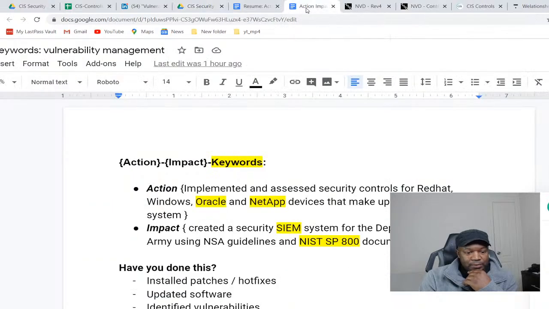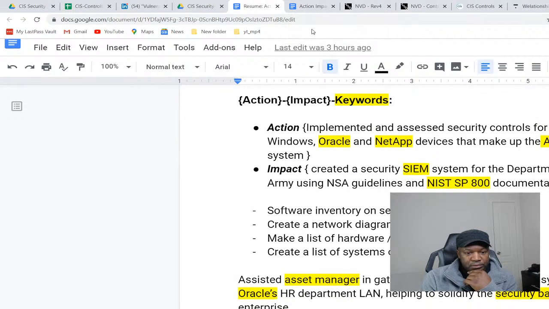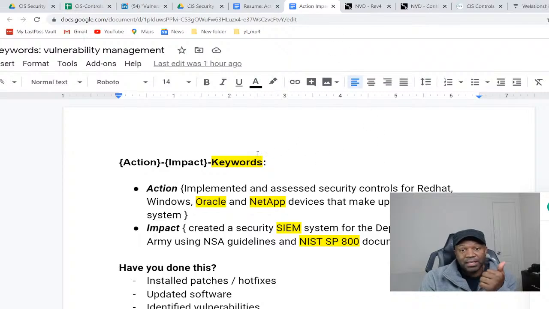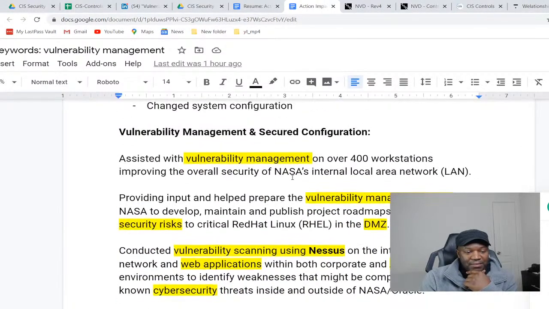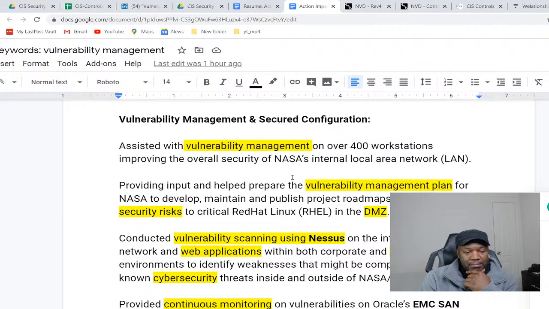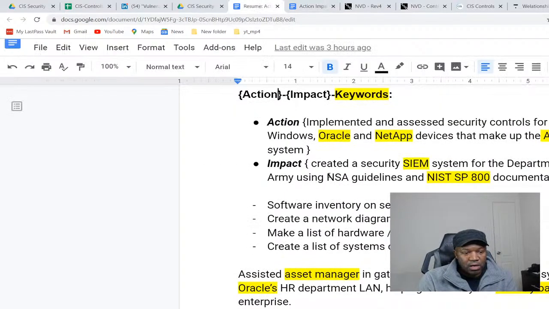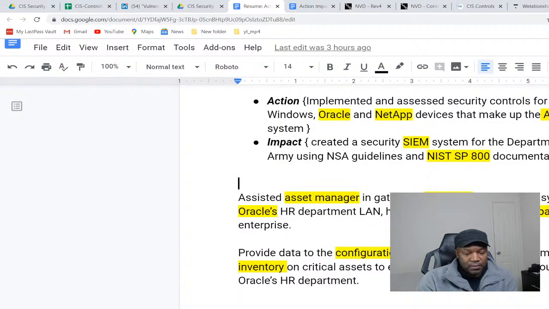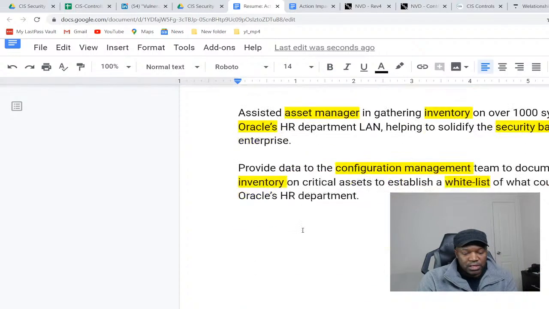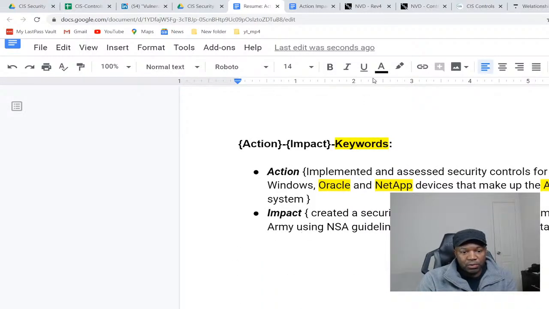So let me give you an example. What you want to do on your resume is you want to identify what you did, the action, what was the impact to the organization, and then the keywords. That's what you want to do. So I've identified some here for vulnerability management. That's in the course that I'm developing. But what I'm going to do is I want to start one from scratch. I'm going to delete this that I did about inventory stuff, and I'm going to start just typing here to show you what I'm talking about.